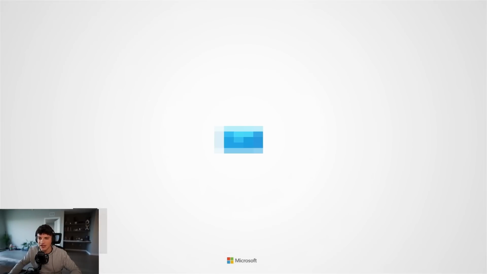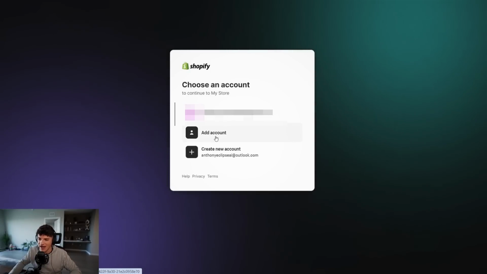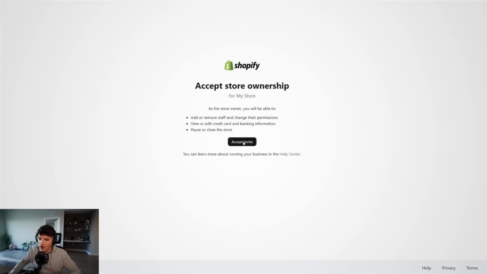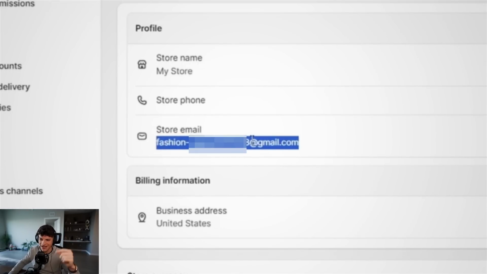So from here, if we come to our email now, we should get a new email from Shopify. Right here, become a new store owner, and we can click get started. On here, we'll have to create a new account if you don't already have one. Awesome. And now we can accept that invite. So now we are officially the owners because previously we had this generic email here.